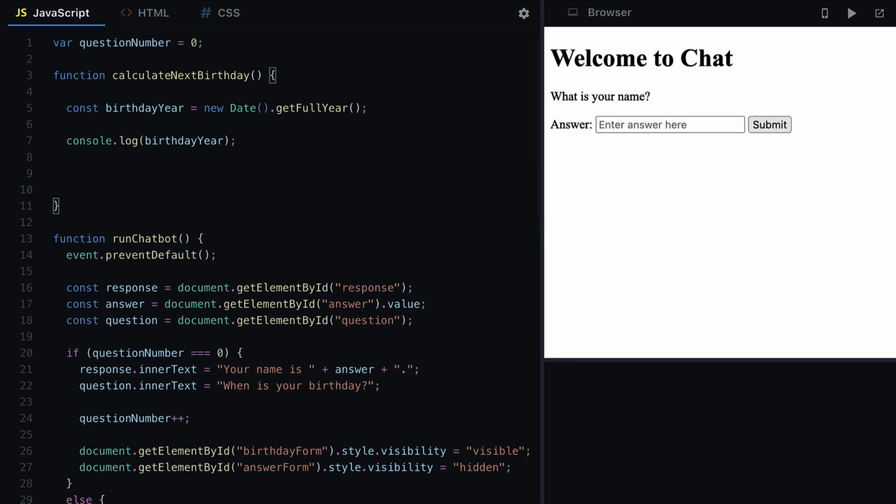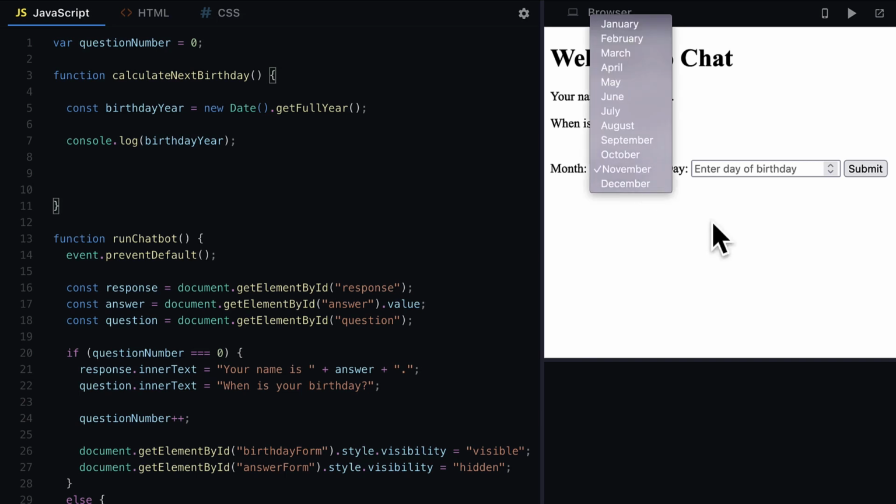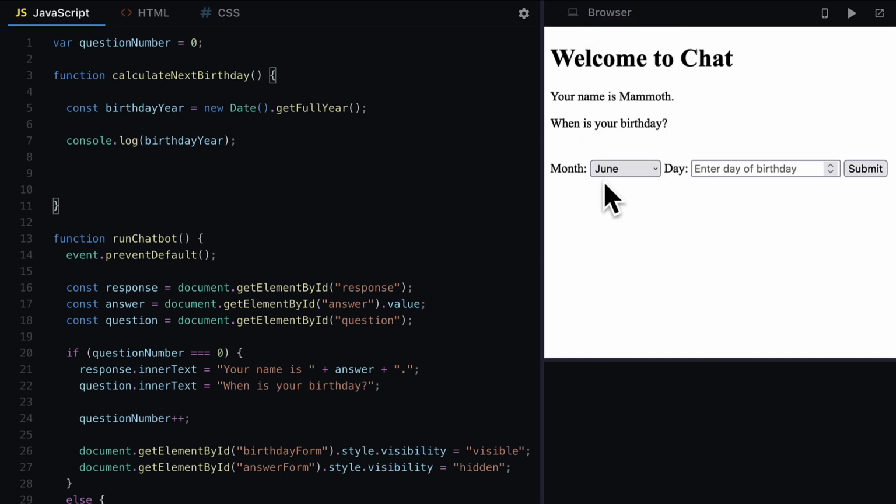But next up, how do we get the birthday month? Well, the birthday month, my user, is going to enter for me. They're going to select a month from this drop-down list, which means that we have to get the value that was selected. What option did the user select from this menu? That's what we have to get.